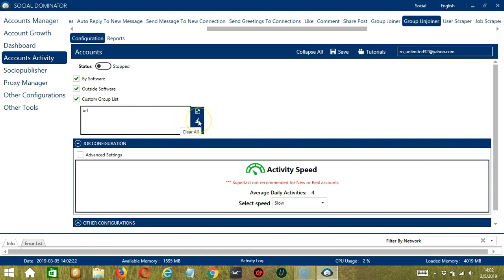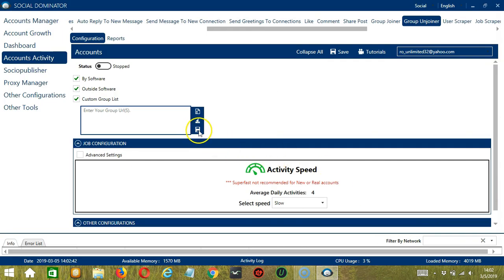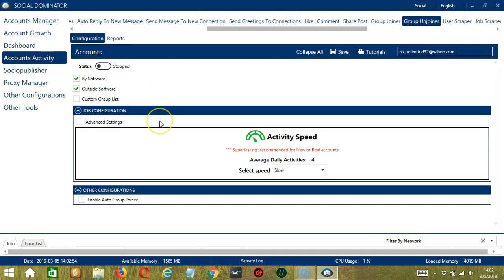You may clear using the Clear All button and it's gone. You may also click this button to import from CSV or text file. Select the right file and click Open. When you're done, click the Save button over here. The next tool is Job Configuration.